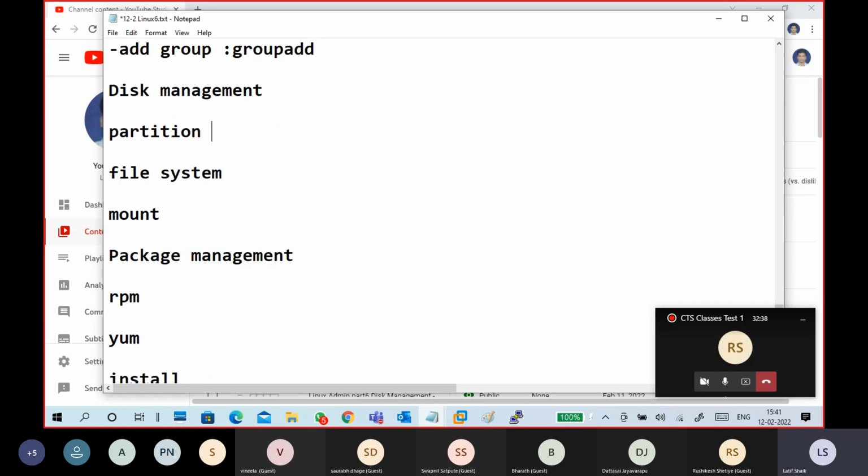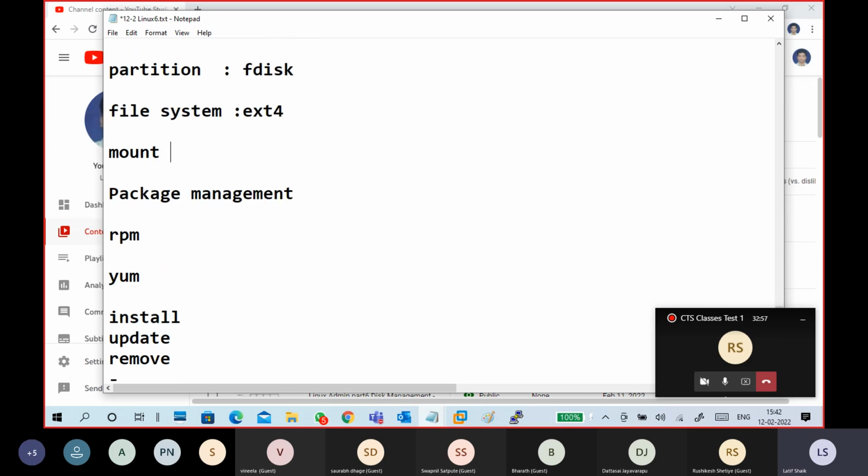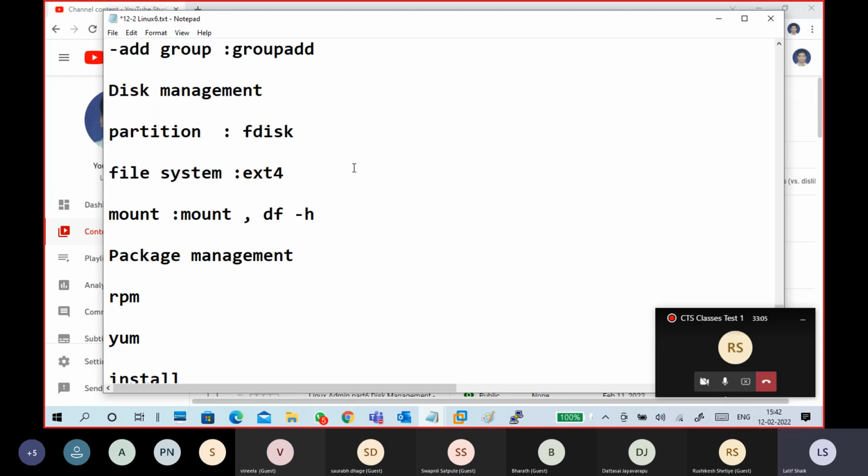Creating partitions. For creating partitions, we use the fdisk command. File systems are ext2, ext3, ext4; we are using ext4 only. For mounting, the mount command. For verifying, df -h. So these are the main commands we use.